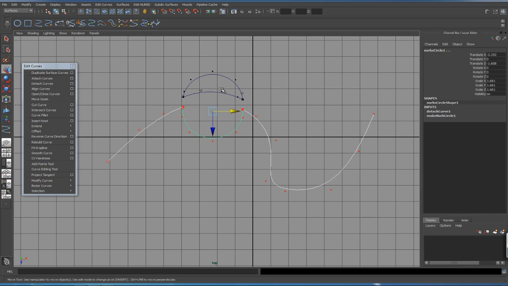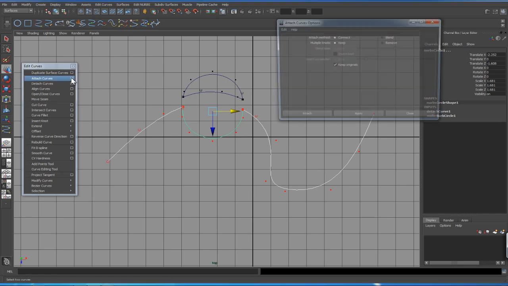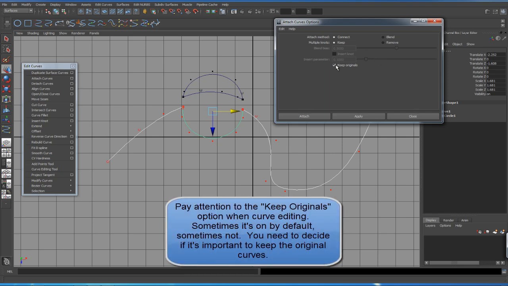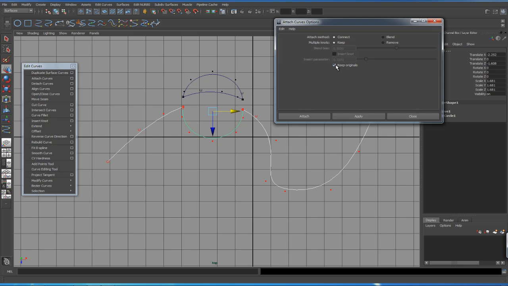To combine these curves together, that's the Attach Curves tool. The Attach Curves tool has two features inside of it that are really important. So open up the option box for that. That's Connect and Blend. Also this Keep Originals, which is more common in all of the other tools. So you want to keep track of if Keep Originals is on by default. In this tool, it is on by default.